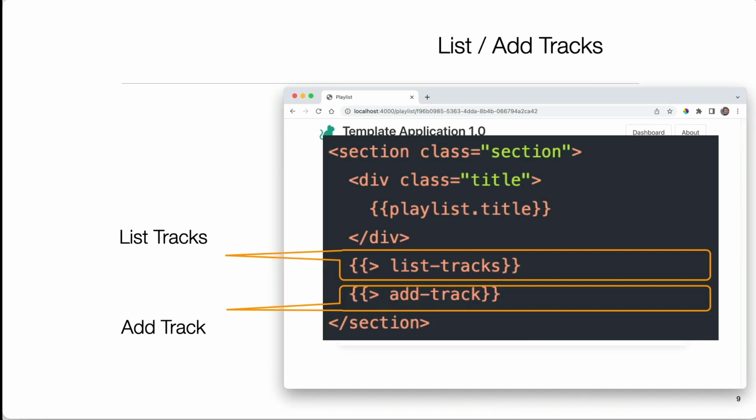This is how we will structure that adding track feature. So we're listing out the title on the view of the playlist, and then we're listing out all tracks, and we're providing a form for adding tracks. Both of these are being carried out in their own partial, so we're keeping the view fairly compact.